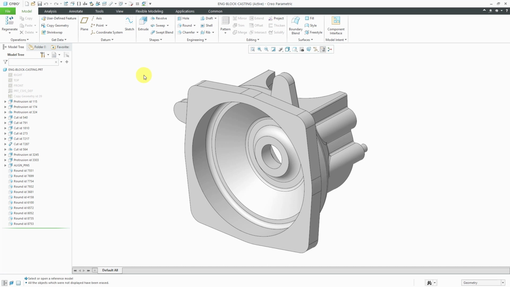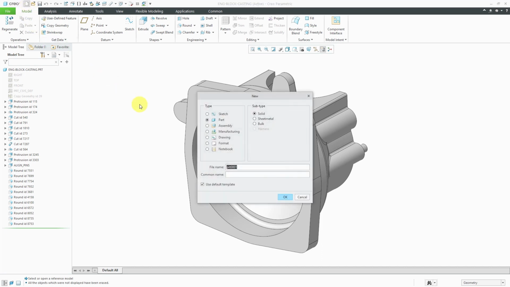The inheritance feature can be used to capture different manufacturing states of a model. For example, I have the cast version of an engine block open, and I want to use the inheritance feature to capture the final machined version. To do that, I will create a brand new part. Let's call it engine block machined, and I'm going to click OK.